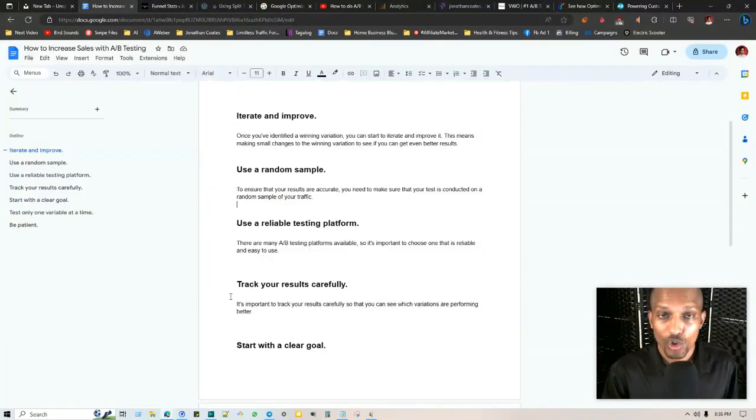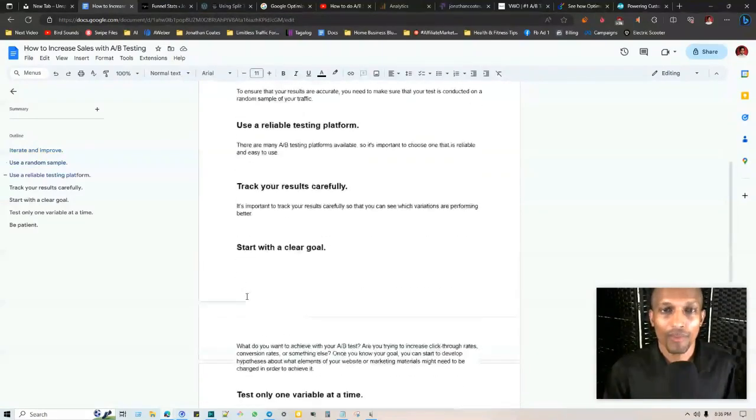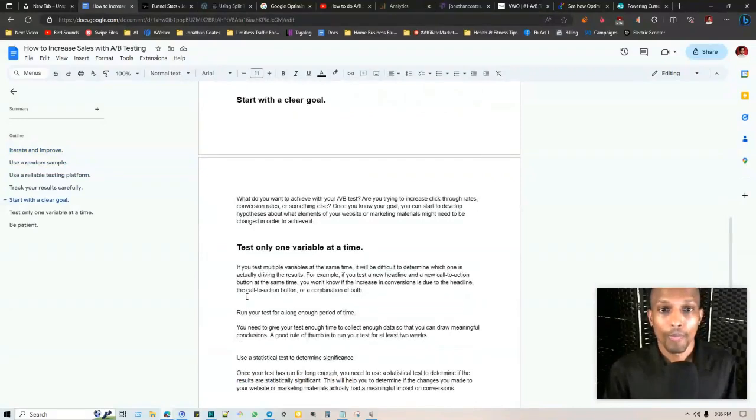You just want to make sure that you track your results carefully. You're looking at the data and then you're measuring your performance. That's what it's all about. And then you're starting with a clear goal. So what do you want to achieve with your A/B test? Are you trying to increase the click-through rates, conversion rates, or something else?